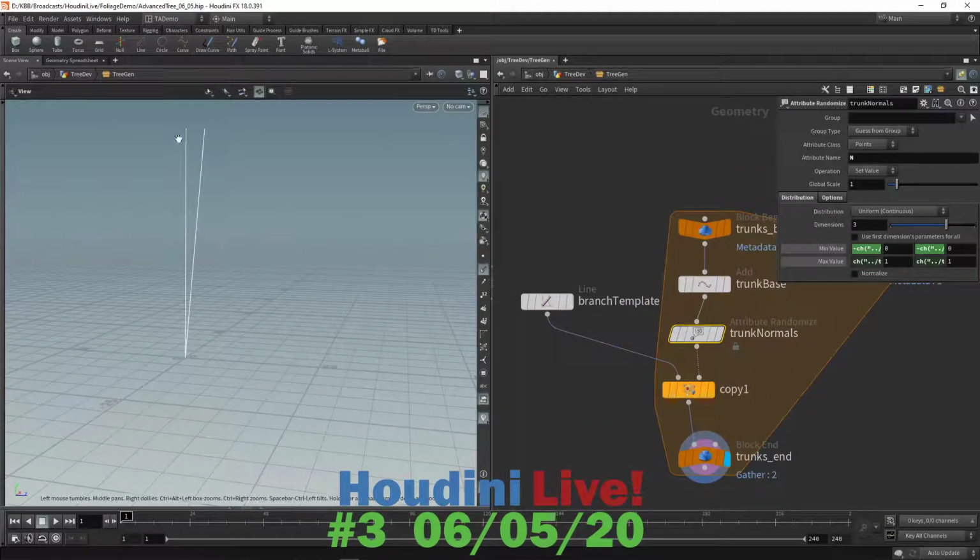We have some variation in the angle of our trunks, but our trunk length is all the same. So we have to put some variation inside of our branch template in order to take into consideration variable length of our trunks.